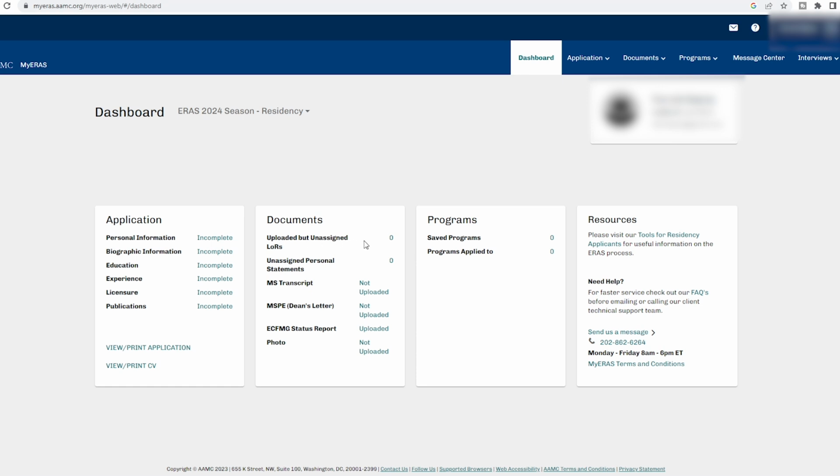These will provide you samples of how a good letter of recommendation looks like for different specialties, and the same for personal statements. Now, another thing you'll be able to do using your ERAS is applying to programs. So if you have a saved program or programs applied to, you can see them here.